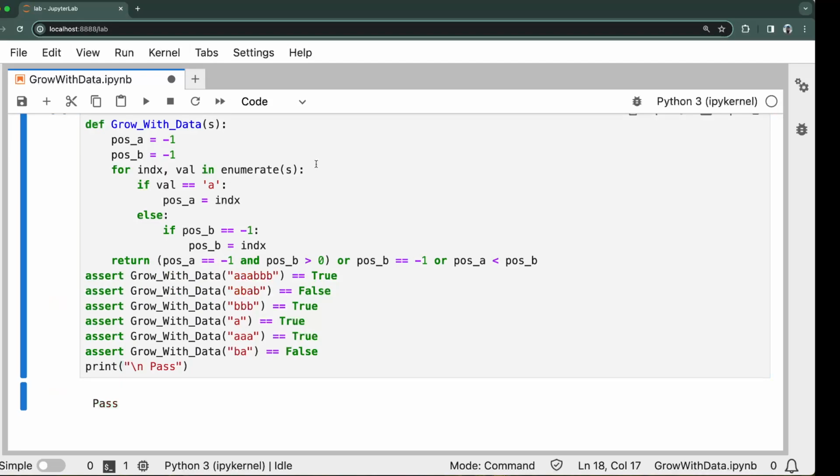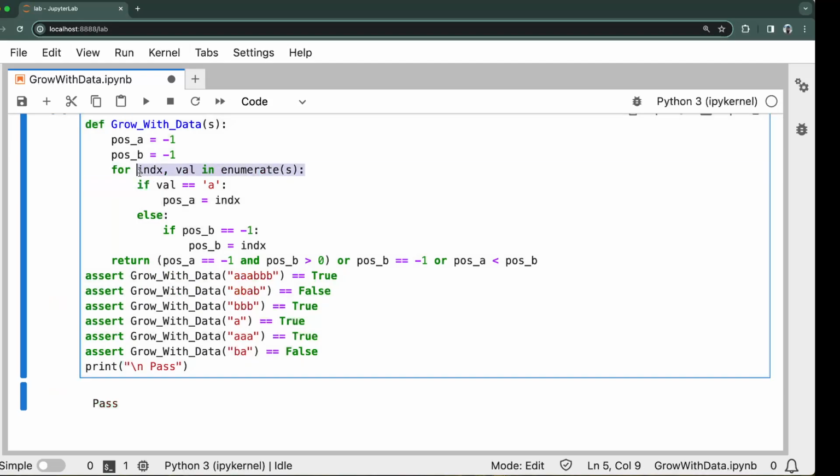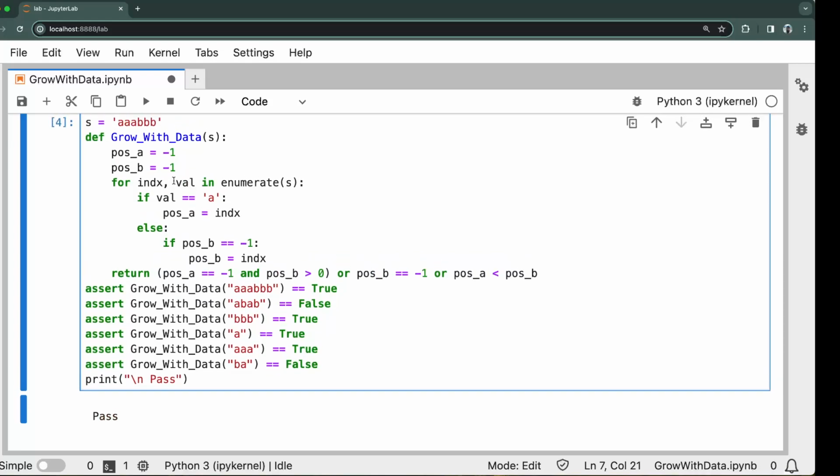So here we are looping through the string only once and we are tracking the last position of A here and the first position of B here, and we check all the conditions and make sure the string is valid. So this is a better solution because it handles all the edge cases and the time complexity is O of n. So this is good.